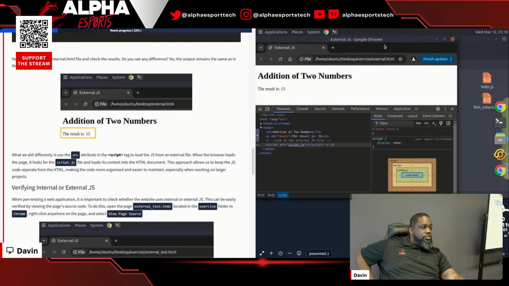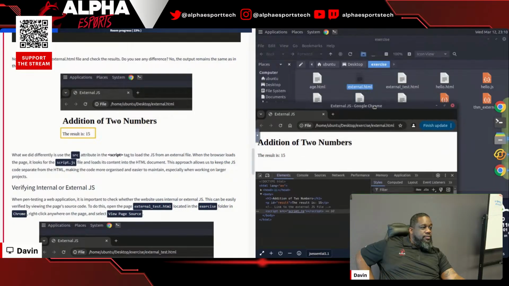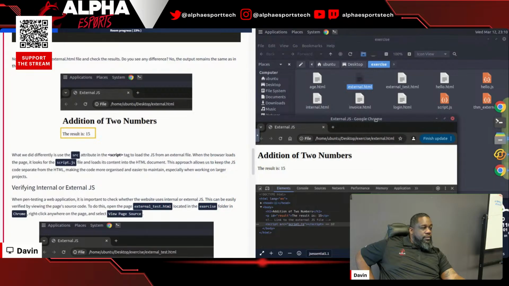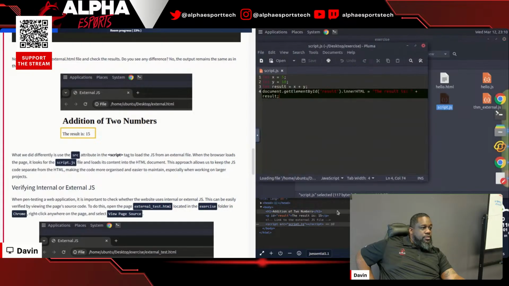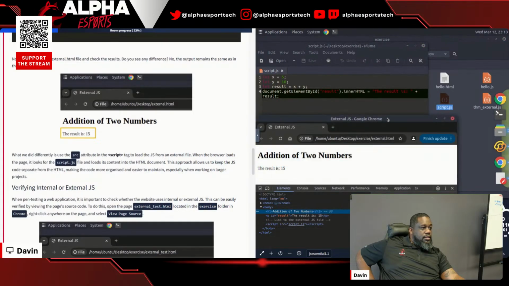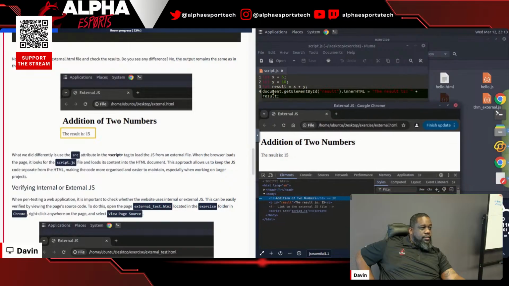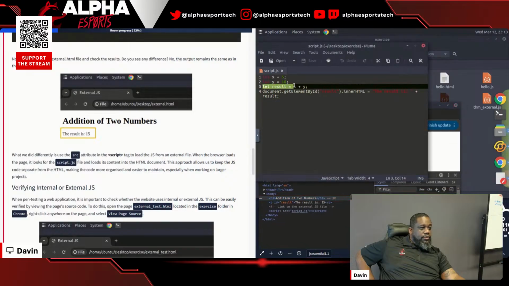code here. I'll just move this down. And we'll go to script.js. We'll open with Pluma. So you can see, remember, there's a variable called let result equal x plus y. So it's looking in this document for the ID result. And remember, the result is that information.